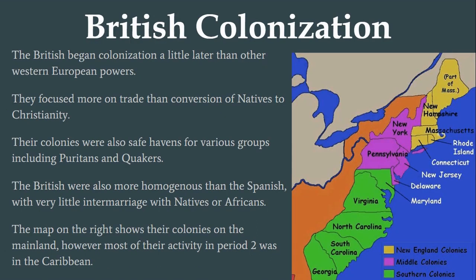The British began colonization a little later than other European powers. They focused more on trade than conversion of natives to Christianity. Their colonies were also safe havens for various groups, including Puritans and Quakers. The British were also more homogeneous than the Spanish, with very little intermarriage with natives or Africans.